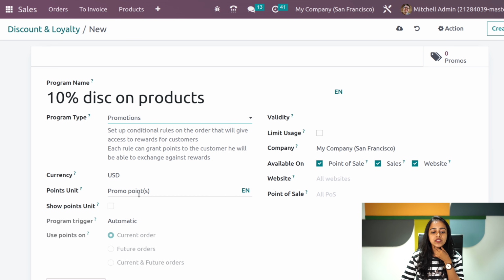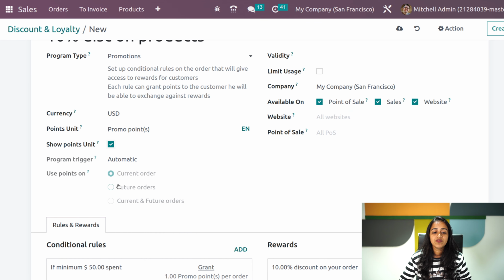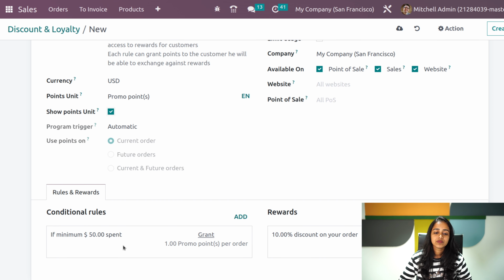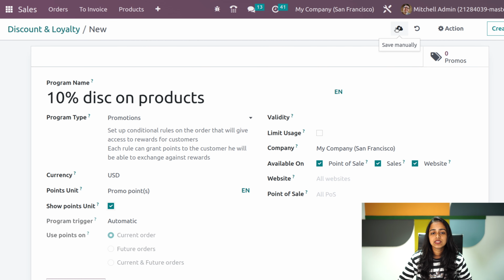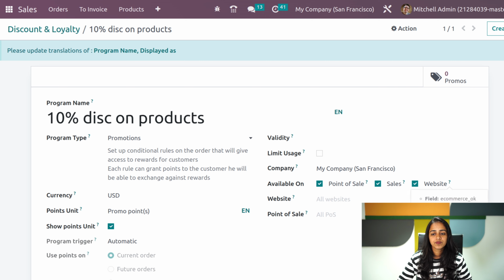You have the currency, the point of, that is the point units. Okay, if you want any promo points and all, you can set it here. And also to show the point units, you just need to enable the checkbox. Then you have the program trigger, that is automatic, and also use points on current order, future order, and all that will come automatically. You have the rules and rewards here. So you have the conditional rules. You can add conditional rules if you want, and also the rewards. Just save it. Okay. So this is how you set a discount or a loyalty.